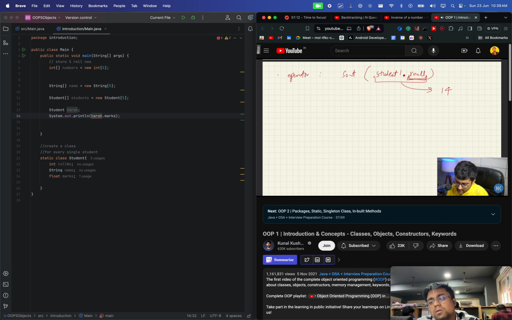So let's talk about the new operator. What does the new operator do? If you have a student class like this, it has three properties: int roll number, String name, and float marks. Now we're talking about how to actually create objects. This is what you have.